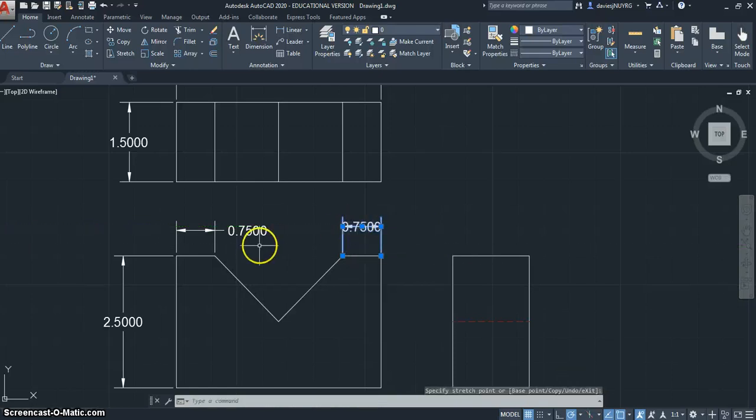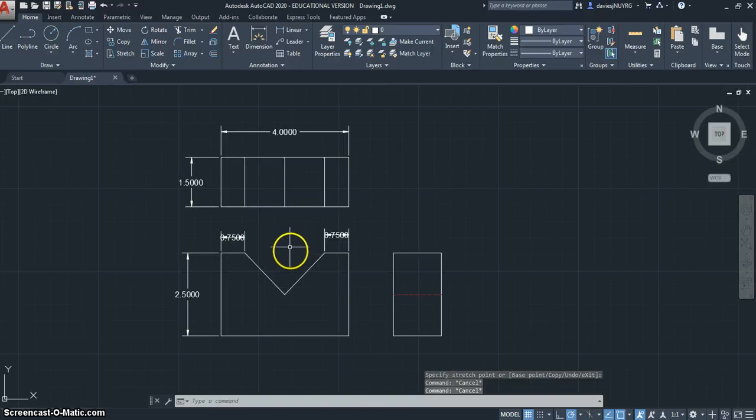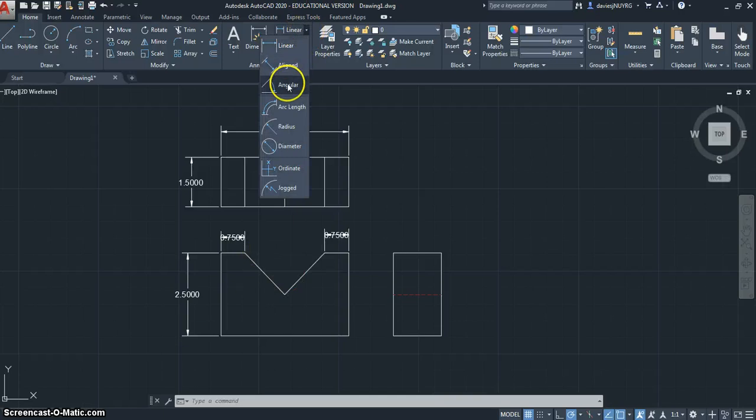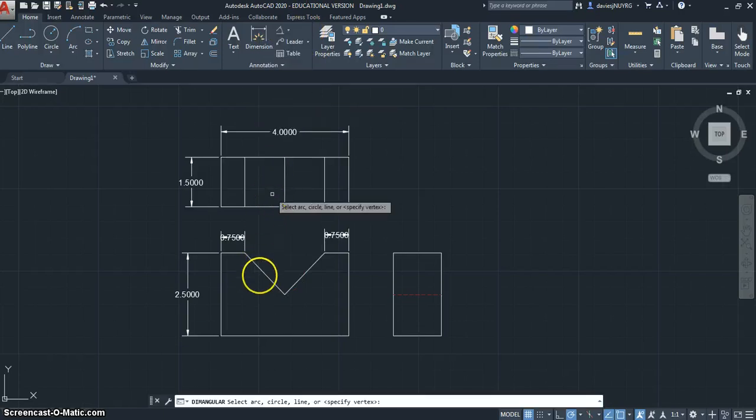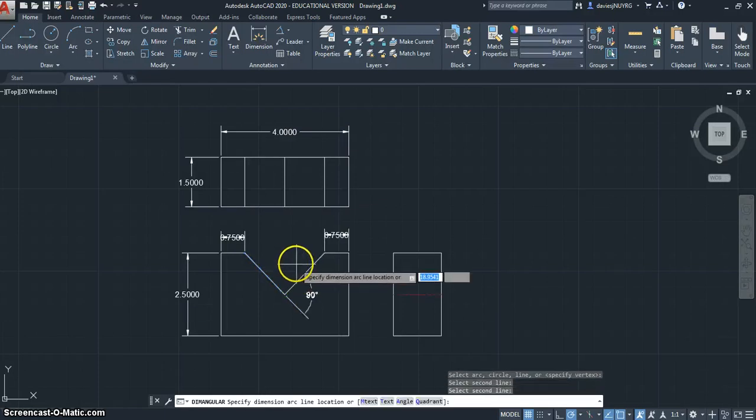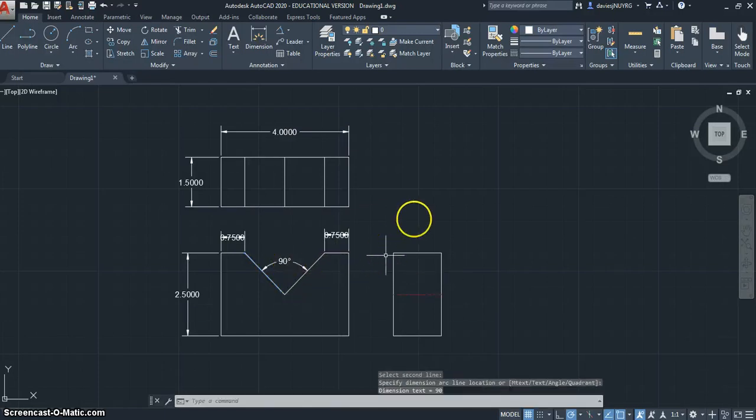Again, my computer is very laggy. There's a way to get that little 0.00 off there too if that annoys you, but we're not going to talk about that at the moment. So I got those 2 dimensions, and I need to know what angle this is. So I'm going to come up here to my linear. I'm going to go down to my angular. And then if I go left click on the angled line down here, and I left click on this line over here, there's my 90 degree. This drawing is now completed.